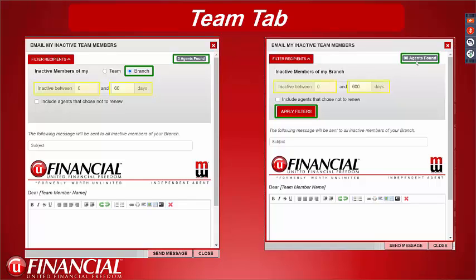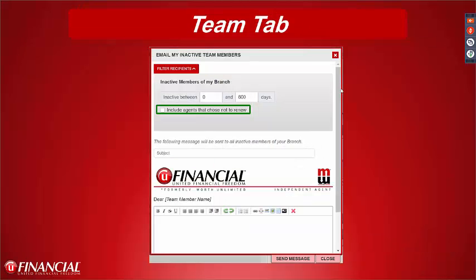Now we can click on that and it'll give us a report. Or there's another part which is include agents that chose not to renew. If we click that button, the apply filters comes up again. We select that. It brings up up here at the top.